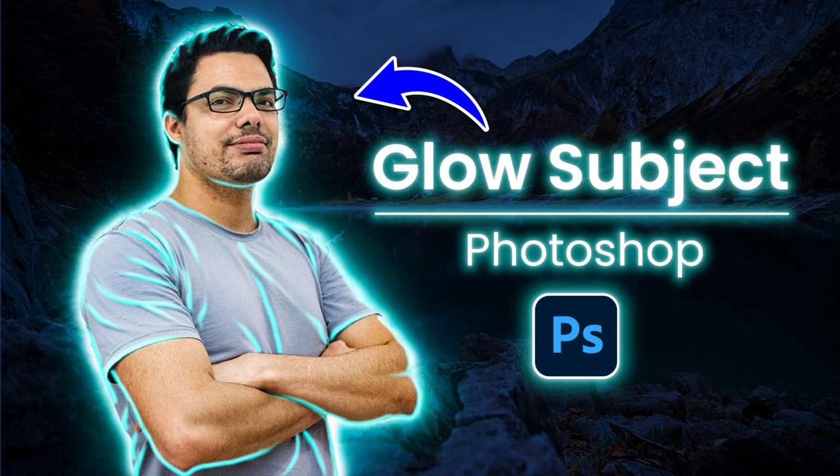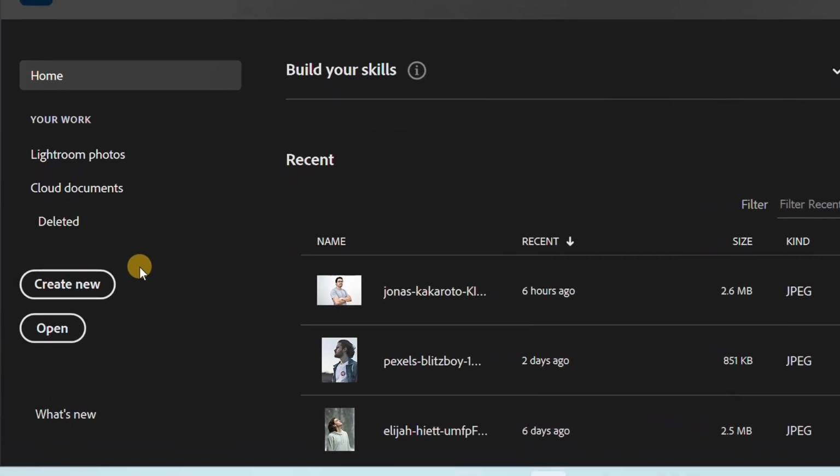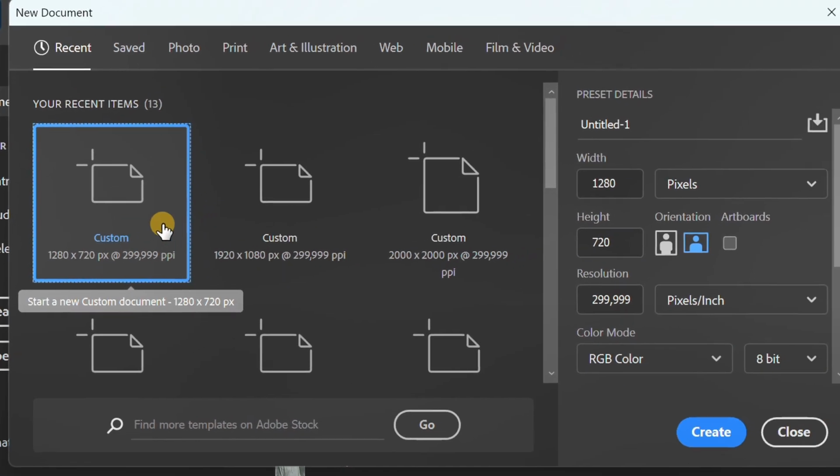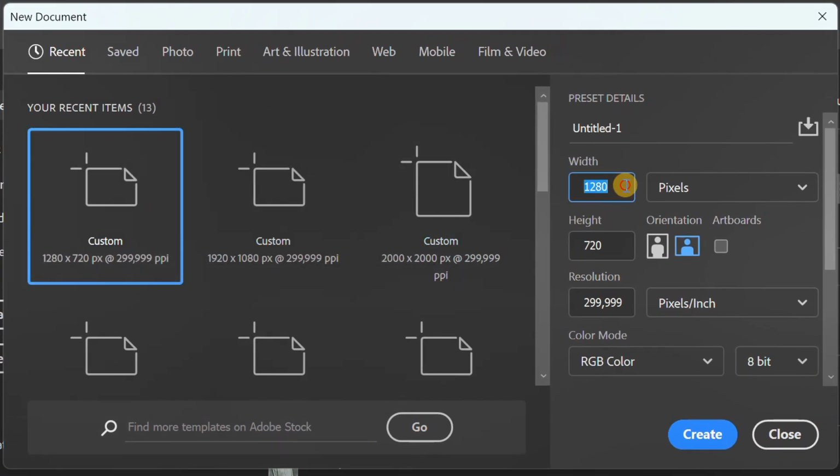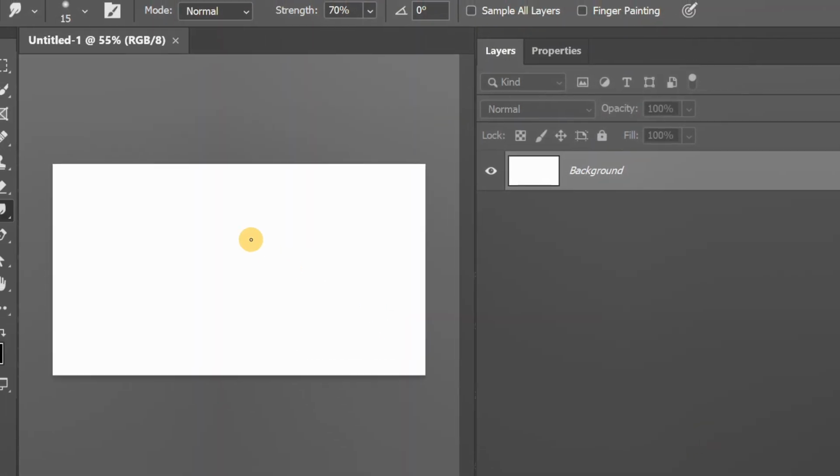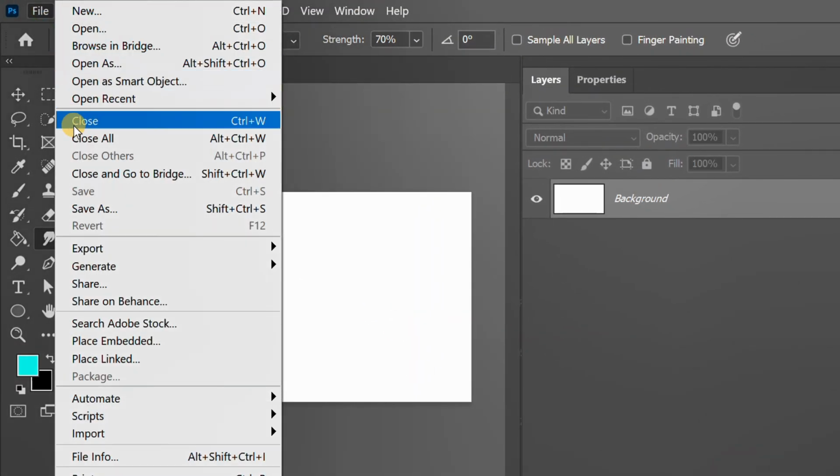Follow the steps on how to make a glowing image like this using Photoshop. Let's start by creating a new document. I use the YouTube thumbnail size. First, insert a background image.